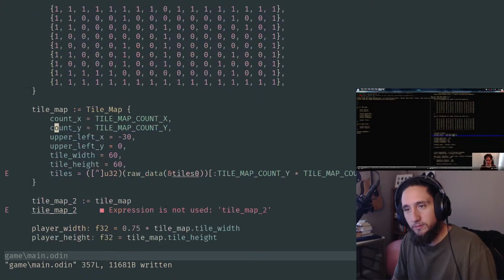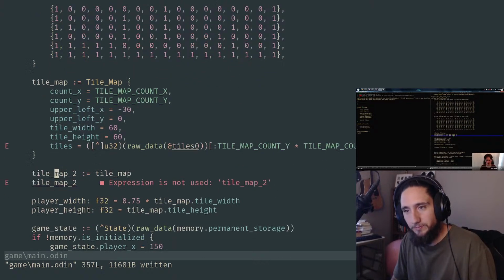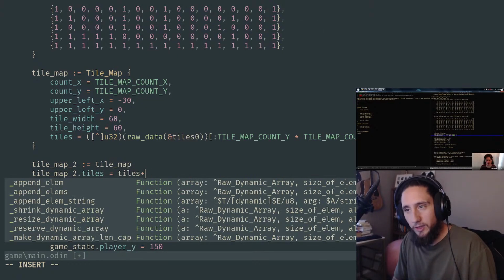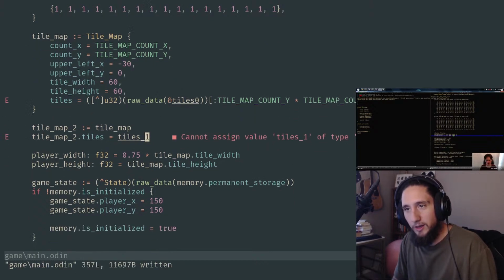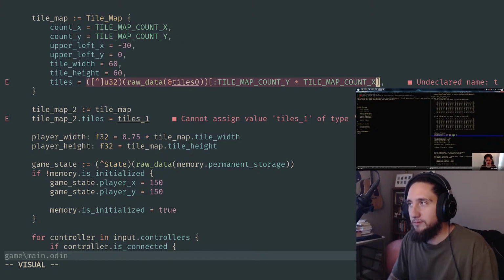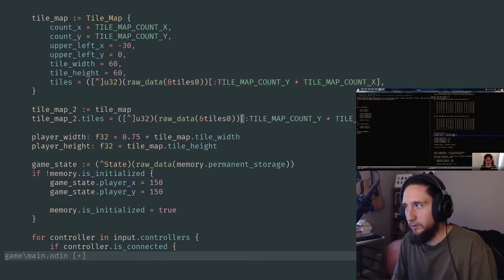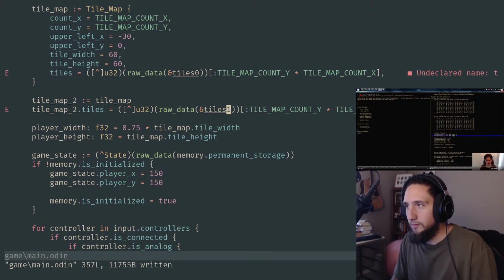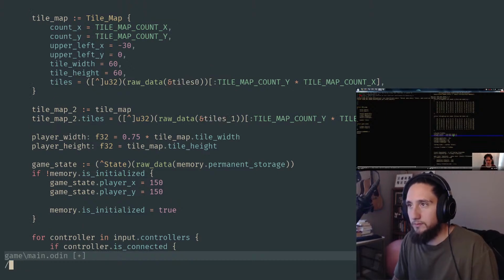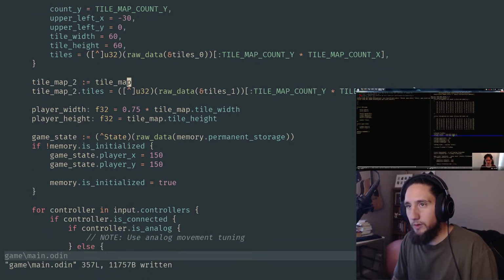Try and keep it kind of consistent. Tile map 2 dot tiles equals tiles 1. I feel like they ought to line up, but I'm just trying to follow Casey. And then I have to do the same conversion to a slice that we do with the first tile map. And I have to fix these names. There we go. Okay, 2 tile maps. Let's go.